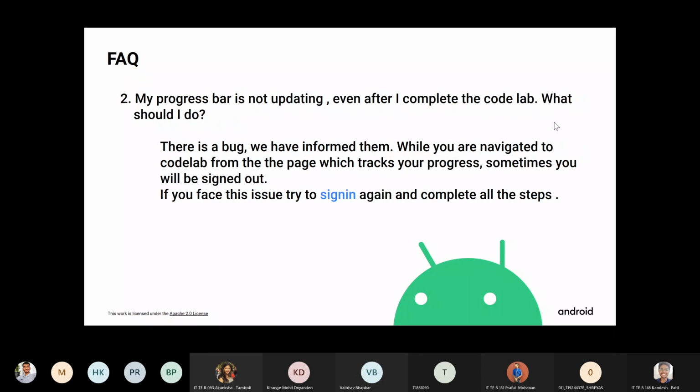Reading further, since it is a beta program, there are a few bugs and errors on the site in the codelabs. That is why we have already informed the concerned authorities. They will be looking into it as soon as possible. In case you face issues, such as my progress bar is not updating even after I complete the codelab, what should I do? I believe you should sign in again and complete all the steps.